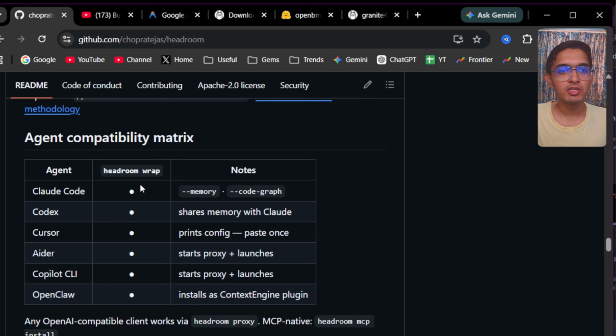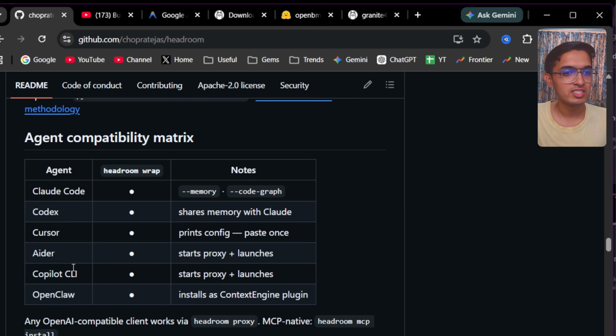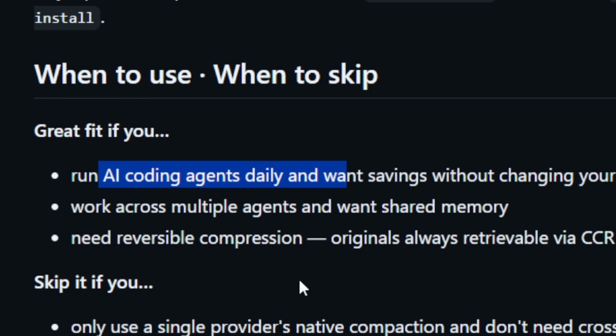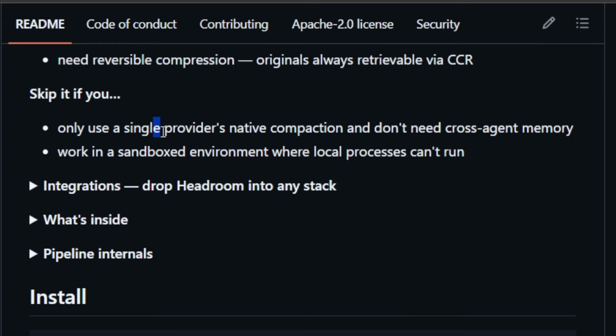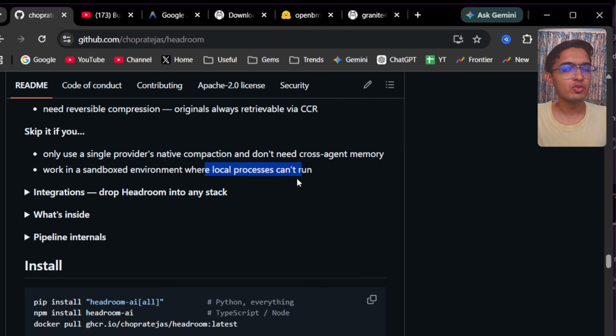If you look at the compatibility metrics of this tool, it plays nicely with almost all the AI agents that are available right now. Whether you're using Claude Code, Codex, or Aider, it slides right into your workflow with minimum code setup. This tool is perfect if you are using AI coding agents daily, and it is especially powerful when you are bouncing between multiple different agents and want them all to share the same memory bank. However, there are a few times when you want to skip it, like if you are working in a lockdown server environment where you cannot run local background processes, this tool won't be a good fit in that case.